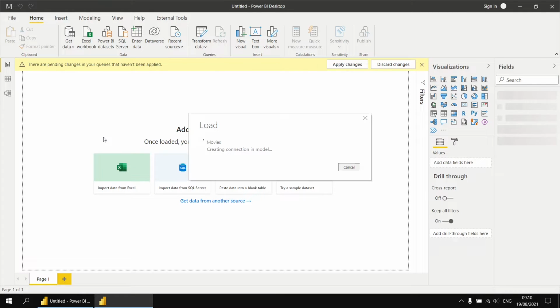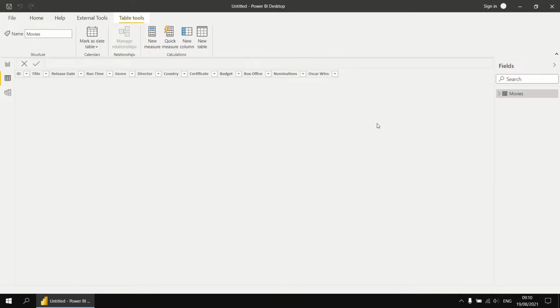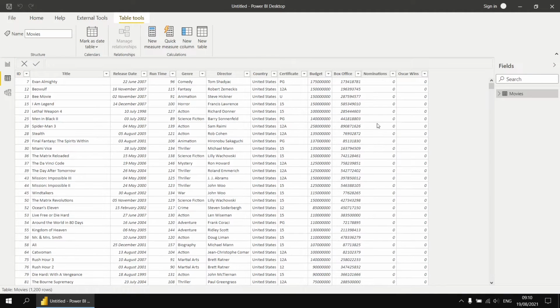When that's finished, just so that we can see the results of the calculated columns we're going to create in this video, we'll switch into the data view by clicking the data button on the left hand side, and then we'll get ready to start creating our calculated columns.